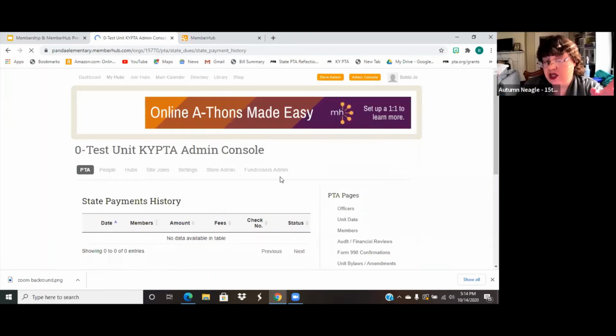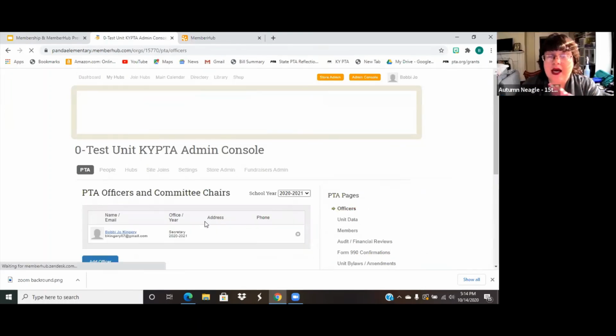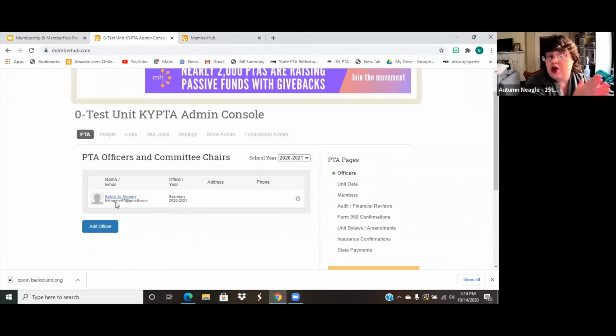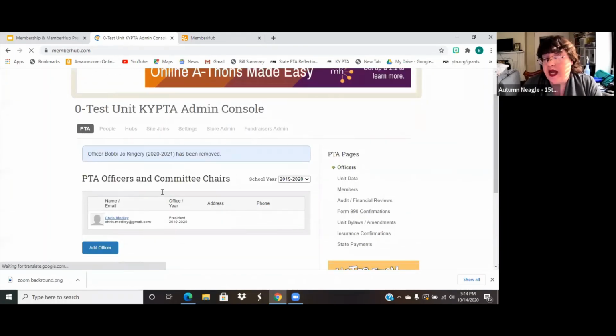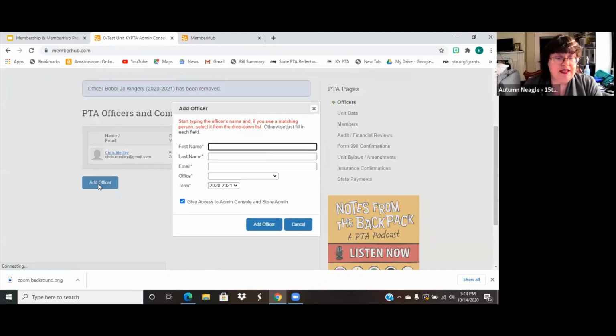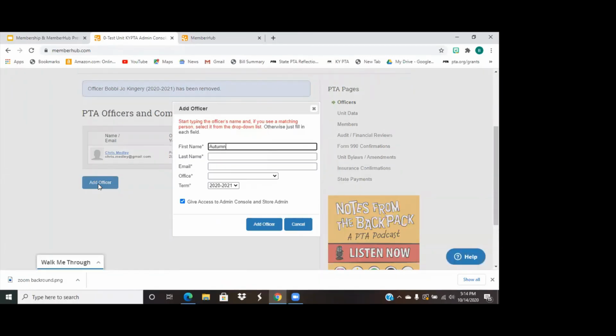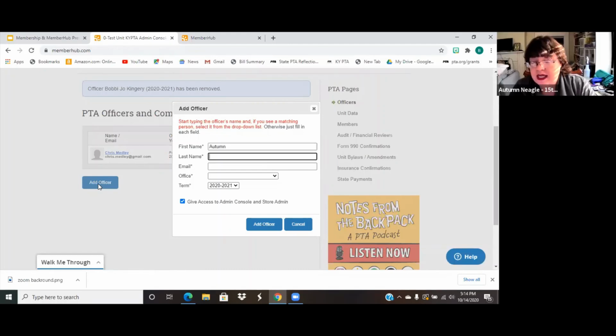One of them is, how do I change the PTA president to a new president? If it's this year, you cannot change last year because last year is over and closed. All you would do is you would hit this X, remove the officer, and then you would add officer, and you would add the new PTA president and the information. Thank you. You're welcome.